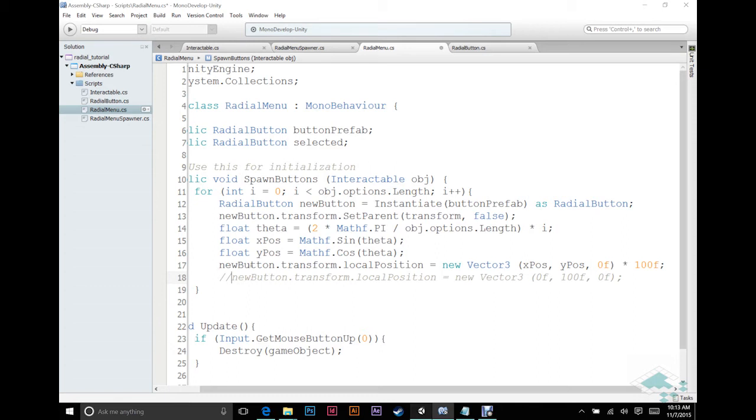And then so we just say new button.transform its local position around that center of the menu is going to be the x and y position. And then we're going to multiply that. This is why I kept this here. This 100 was how far above the menu it was. Wherever we are in the circle, we want it to be 100 away. So that's why we're multiplying this by 100. We can delete this now.